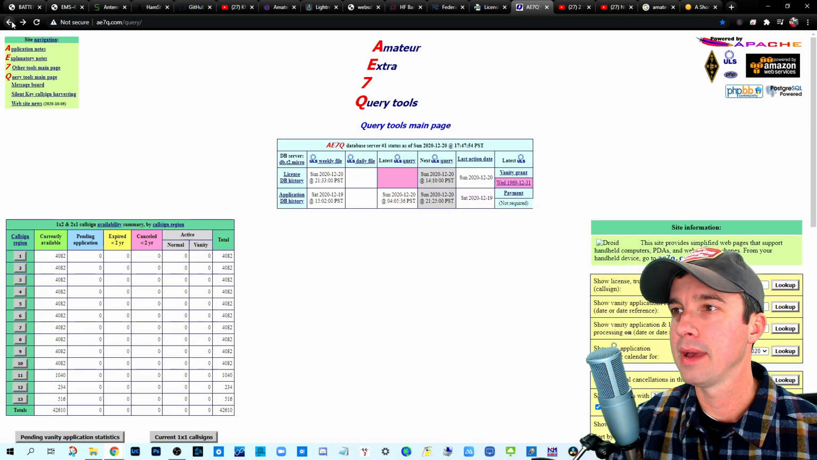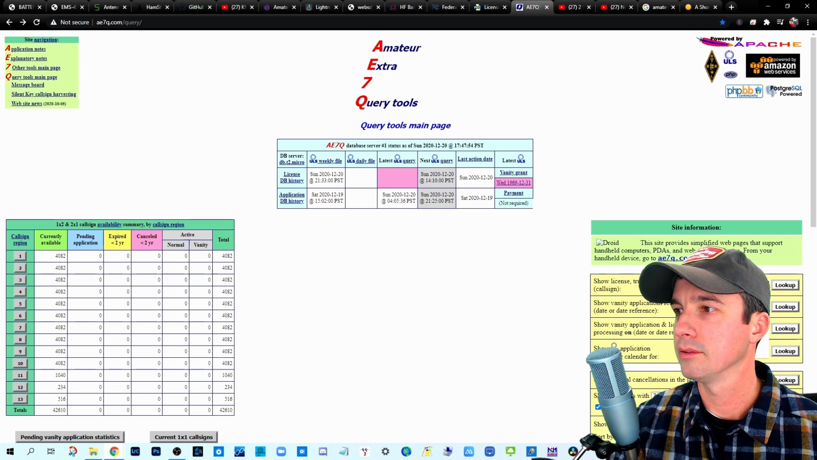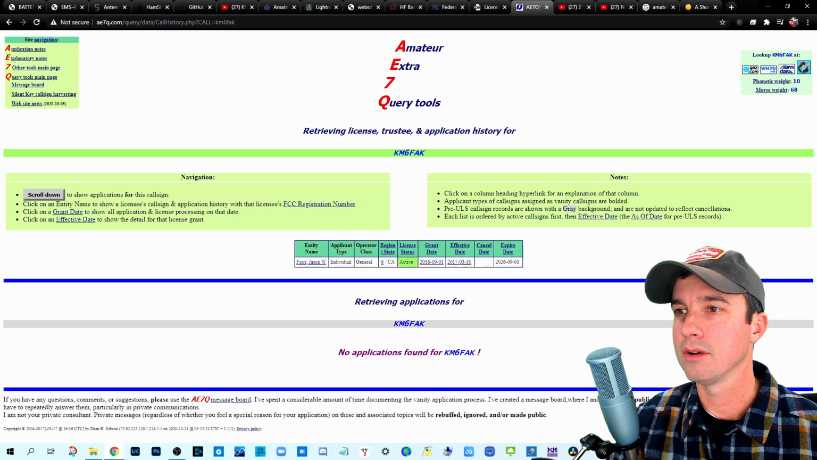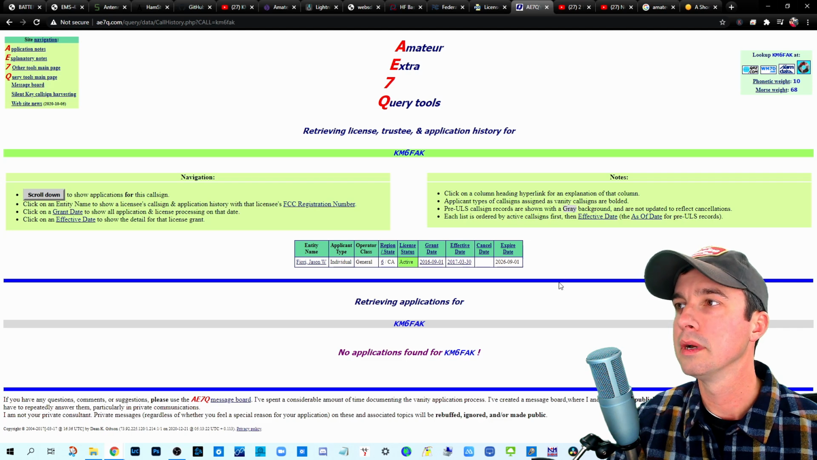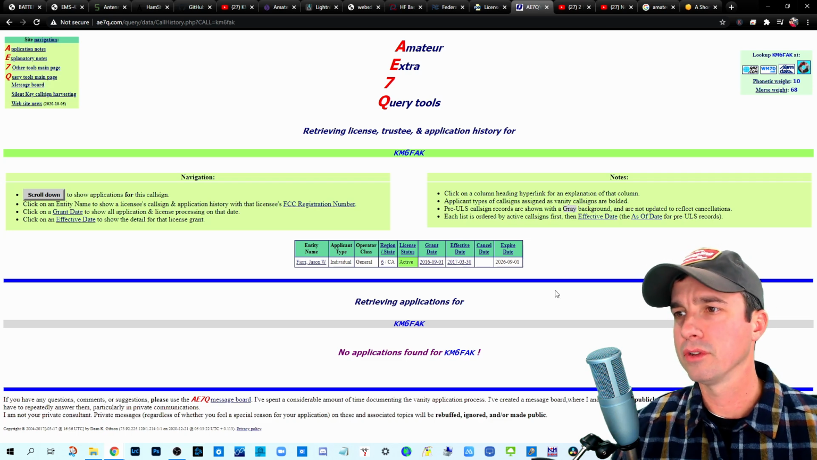Same website. Go back here. You can learn stuff about your call sign. So over here, let me look up my call sign. That's me. That looks right. It almost appears that it's never been issued. Now, that's not necessarily true because this database only goes back so far.